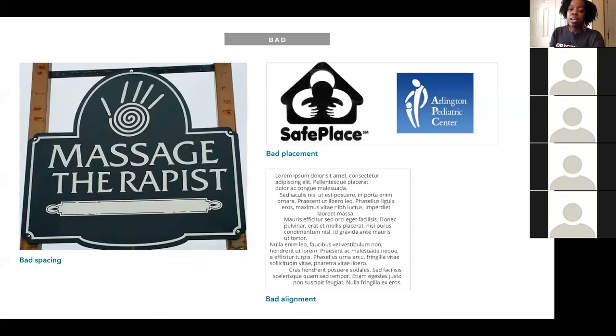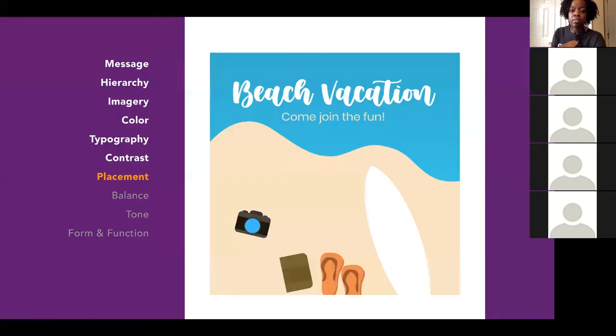But we're going to take what we learned here and apply it to our flyer. So basically all we did was move around the camera and the notebook and the sandals and the surfboard to be in a more interesting placement, versus just being one after the other in the horizontal layout that we had before. So we're going to see how this comes together, because we've got three more principles to apply to this flyer.